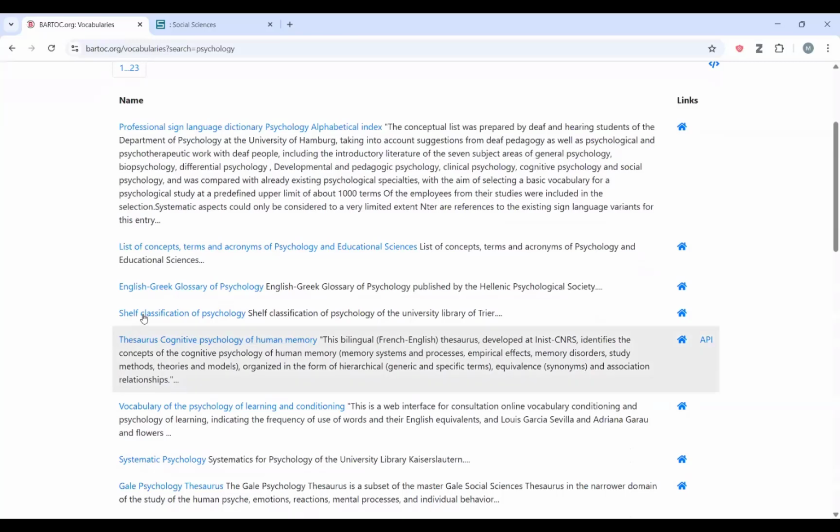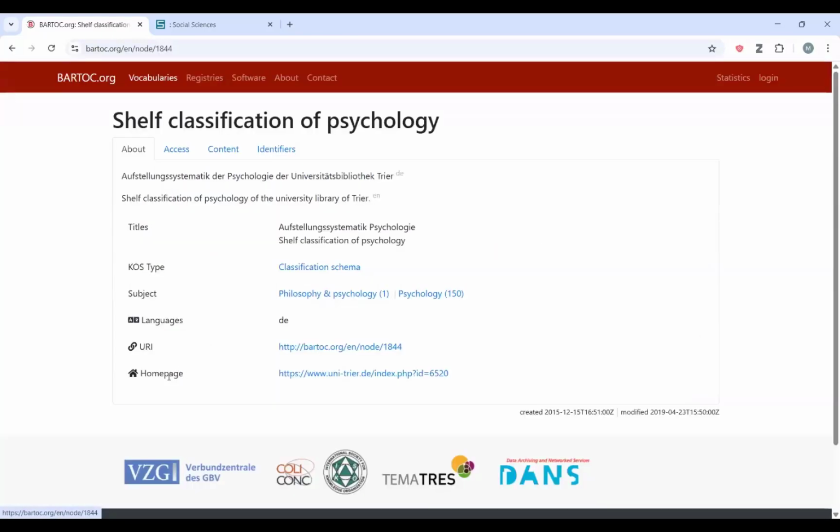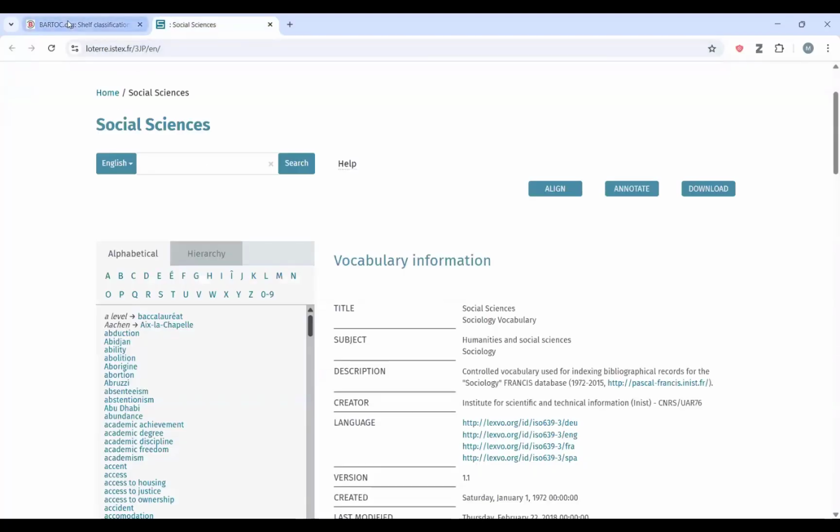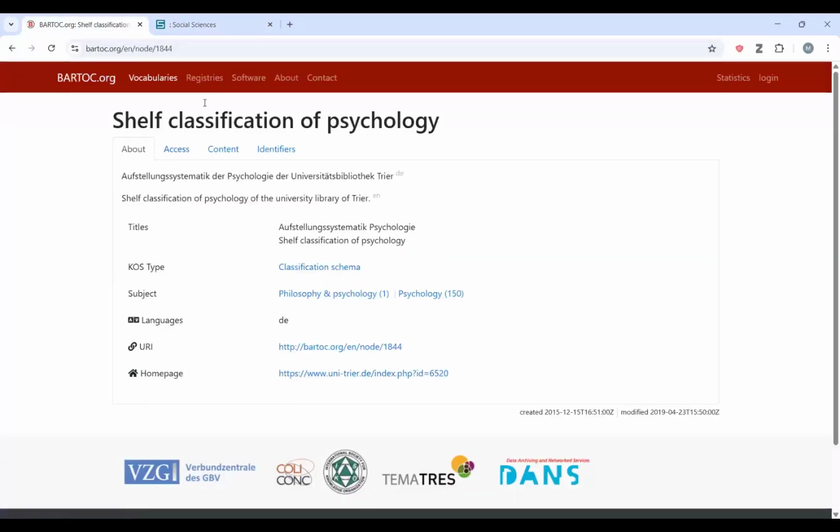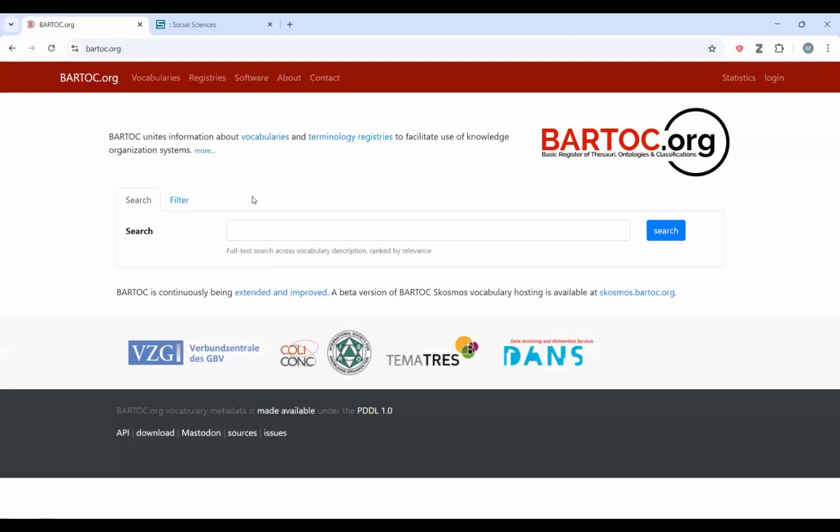And then the home page is where you would want to go to actually see what that particular vocabulary looks like, right? So the home page of that. This is just like an index, if you will. It's a catalog of different vocabularies. So if nothing's come up, it might be worth trying some different terminology.